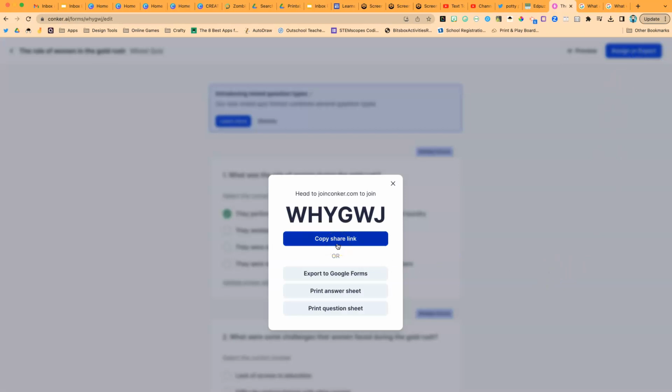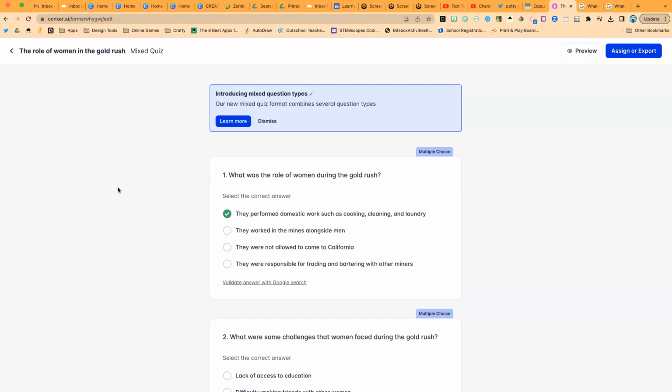I could share it through Conker itself. I can export it to a Google form. I can print questions and answer sheets. So a lot of ways I can do that. So another great productivity tool, something that'll help make generating some quizzes quickly, is Conker.ai.